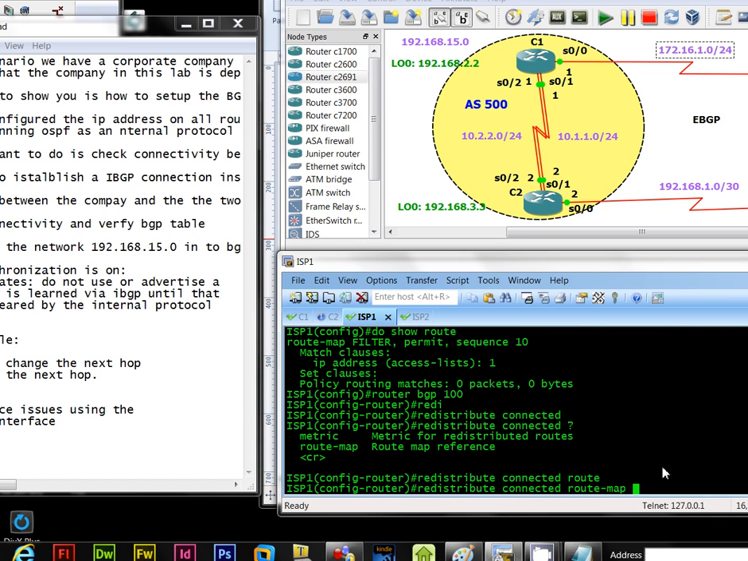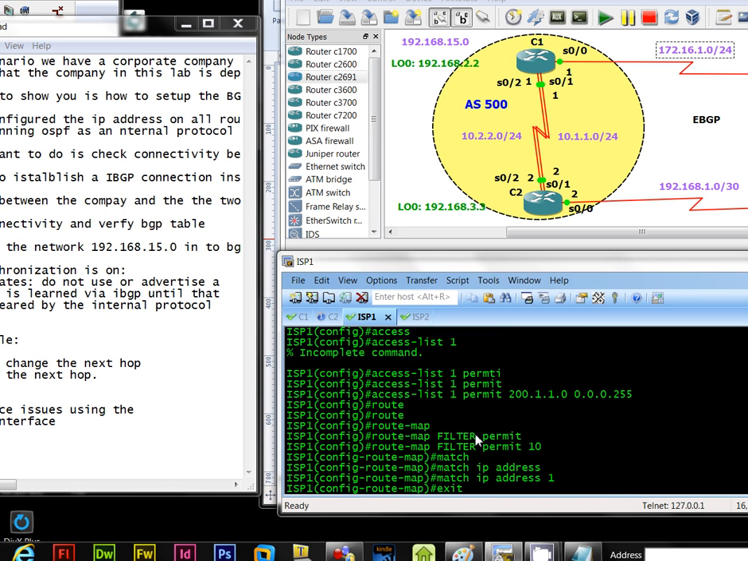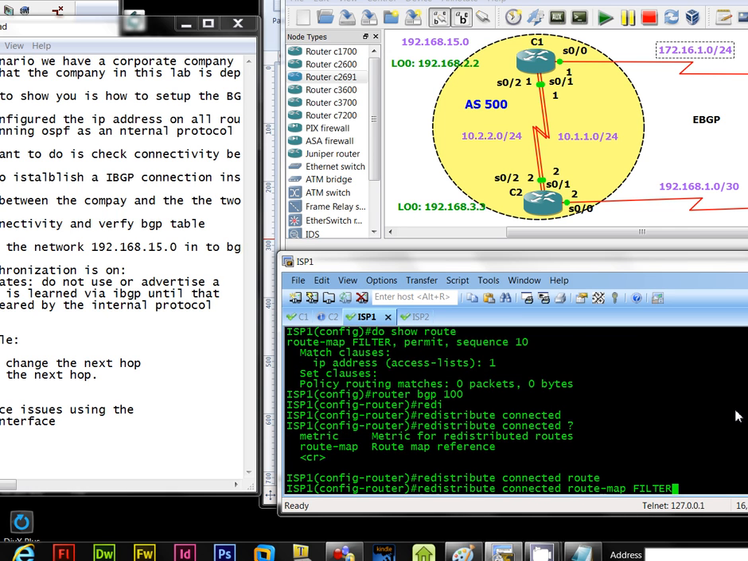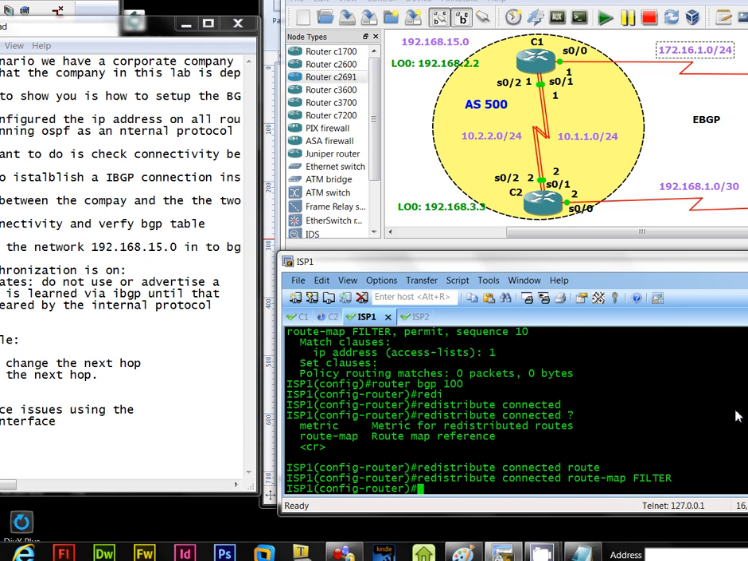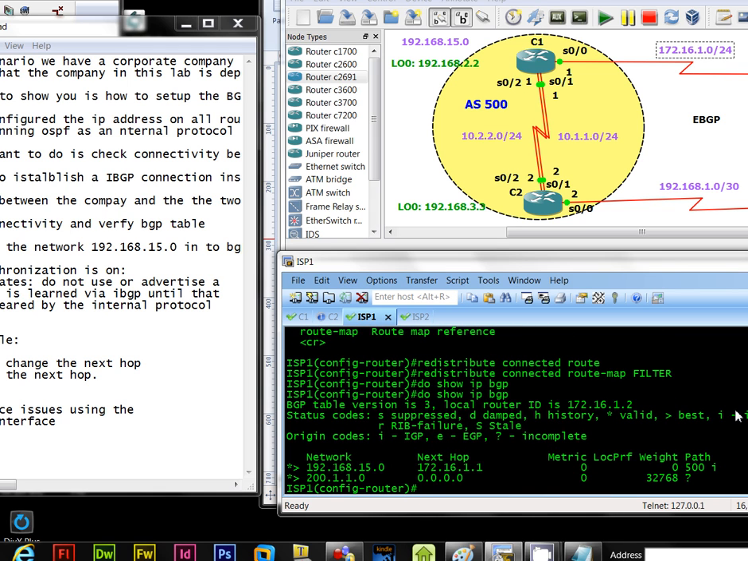Route map, we name it filter. It's case sensitive, and be sure to check the name. I would prefer to highlight it and copy paste, and here we go. Now to show IP BGP, cool, self. We are advertising this network right here, okay, and next hop is self.